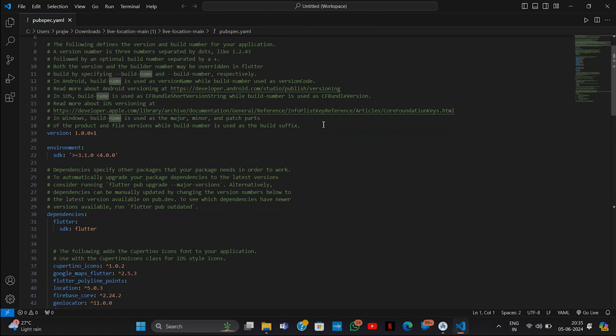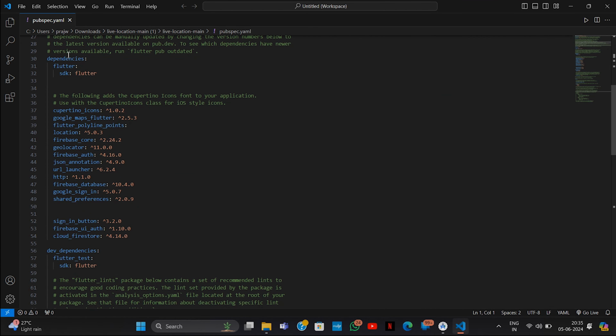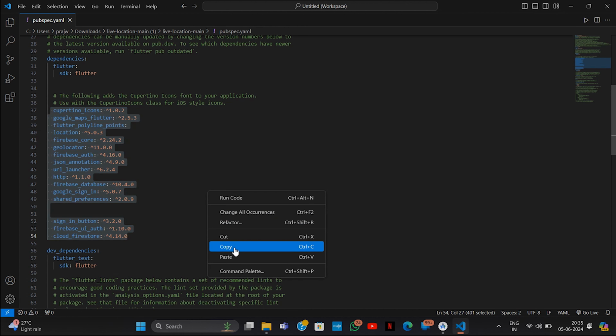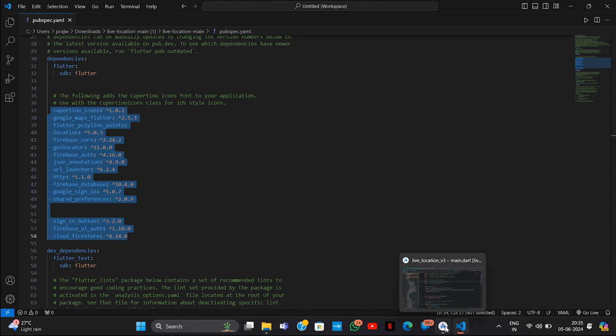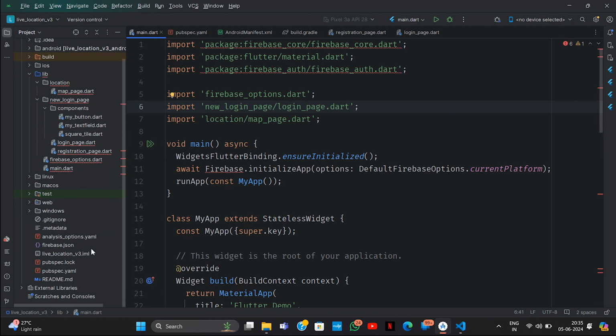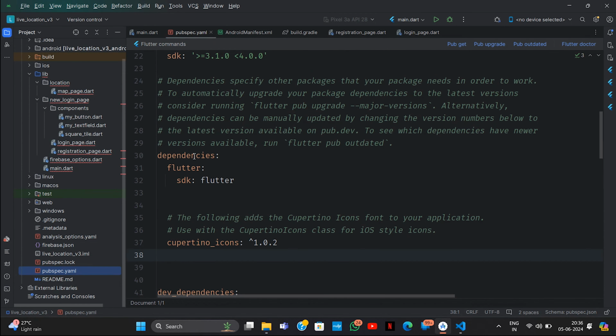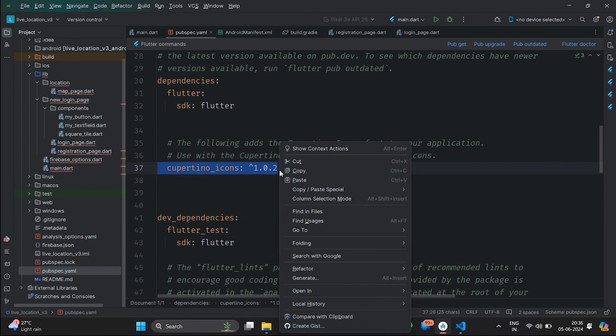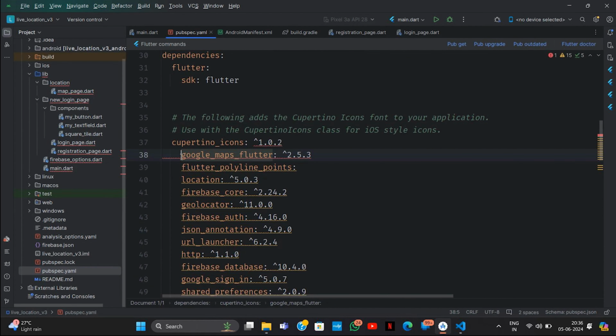Scroll down to the dependencies section. Here you will see all the dependencies required for this project. Copy all the dependencies listed here. Now go back to Android Studio. In your project structure, locate the pubspec.yaml file and open it. Scroll down to the dependencies section in this file and paste all the copied dependencies here.